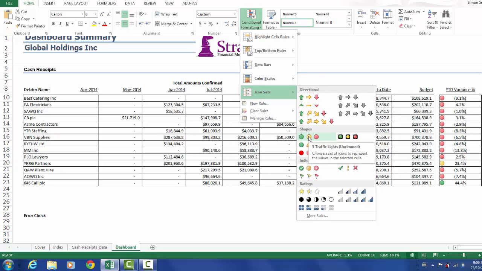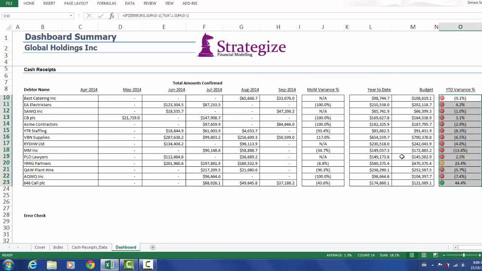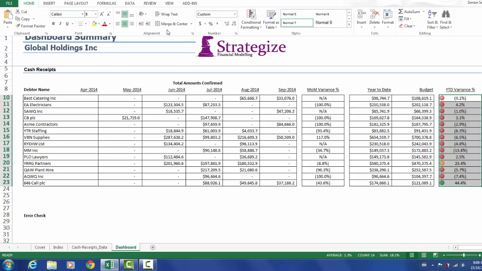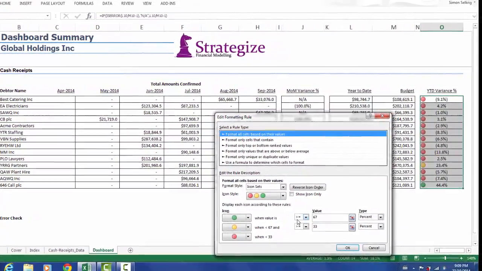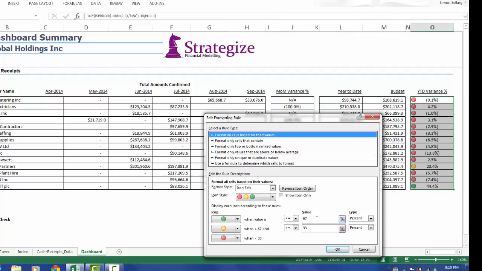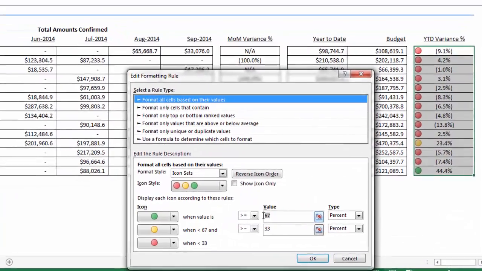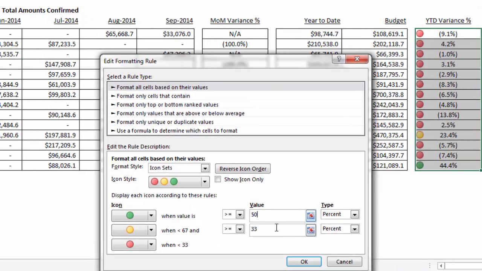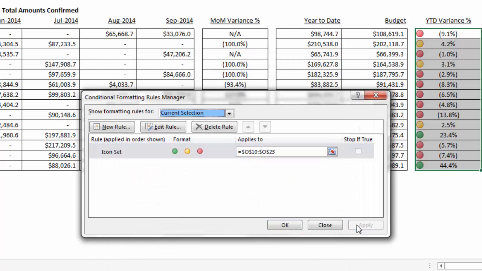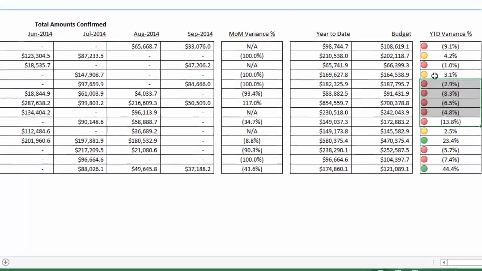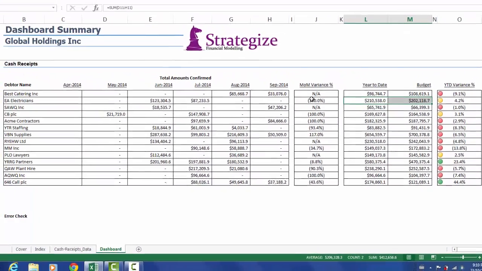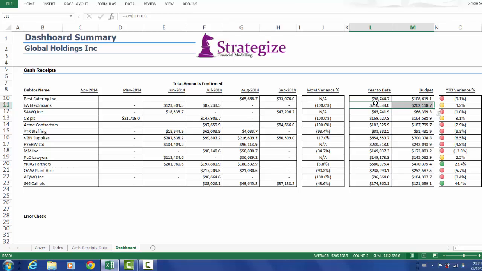Next, we will edit the rule by adjusting the percentile for green and amber for the data range. The red traffic light will format cells below this percentile range. We will then format the year-to-date values by debtor.